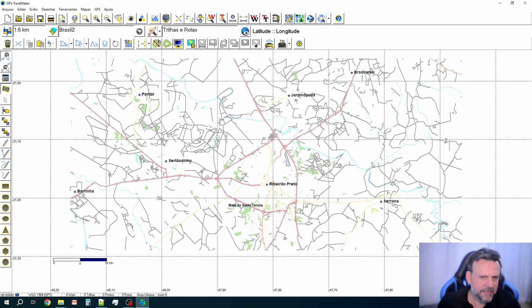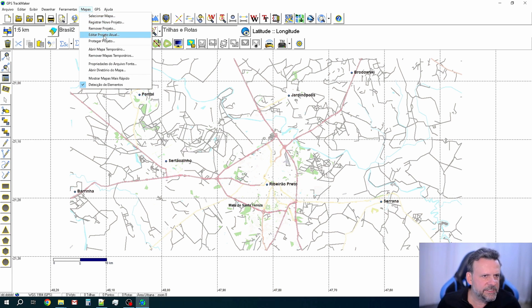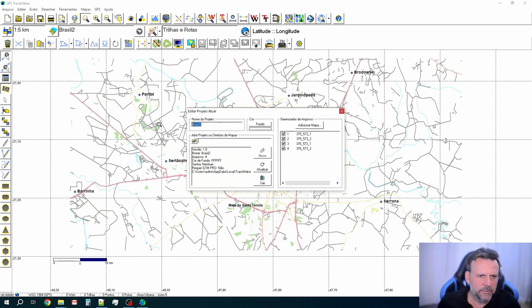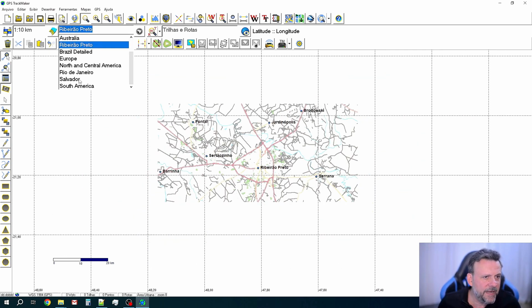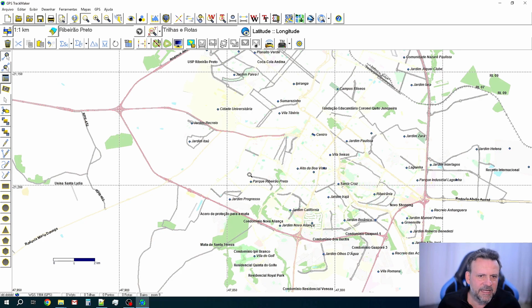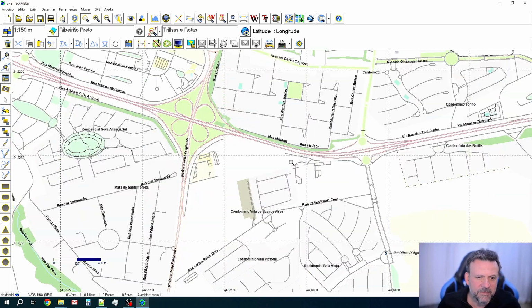When it finishes, it will add this quadrant to the one that was already created. The project was named Brazil 2. You come here and edit the name to Ribeirão Preto. Update. Now you have an extremely detailed map of the cities that opens at high speed.